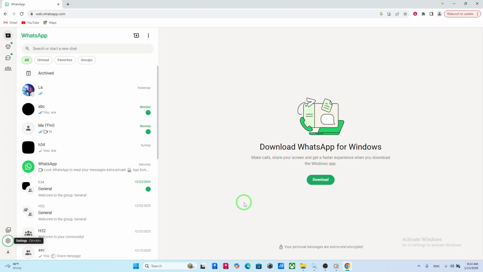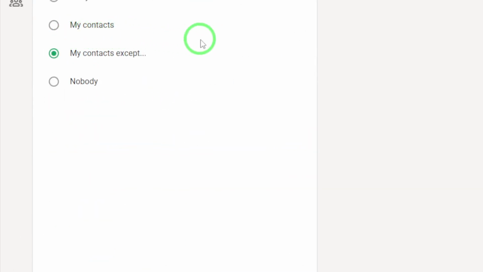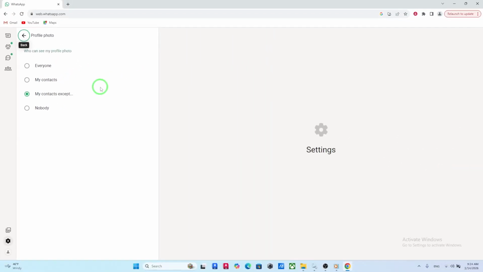You'll find several options here, but today we're focusing on profile photo. Tap or click profile photo to adjust who can view your picture. In the profile photo settings, you'll see choices like everyone, my contacts, and nobody. To hide your photo entirely from others, select nobody.